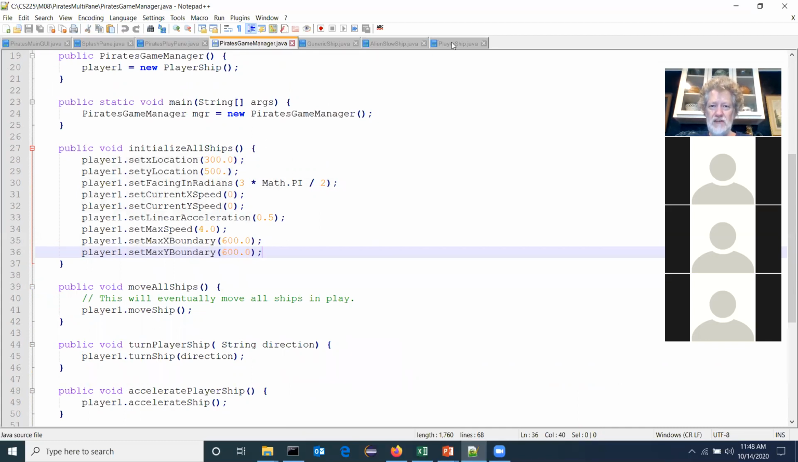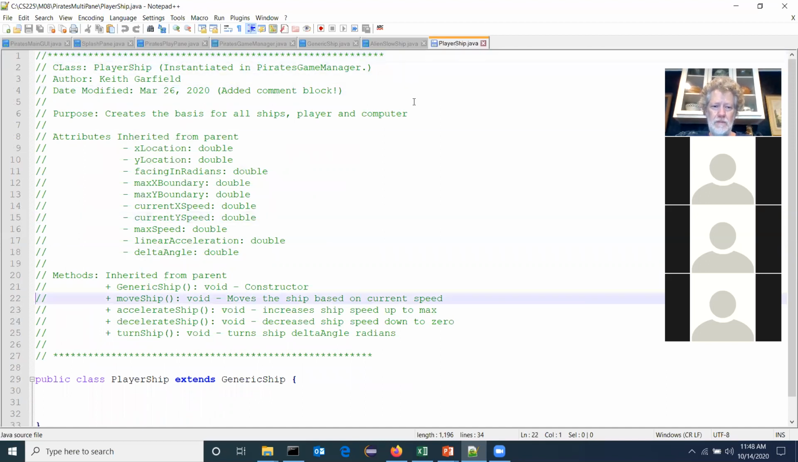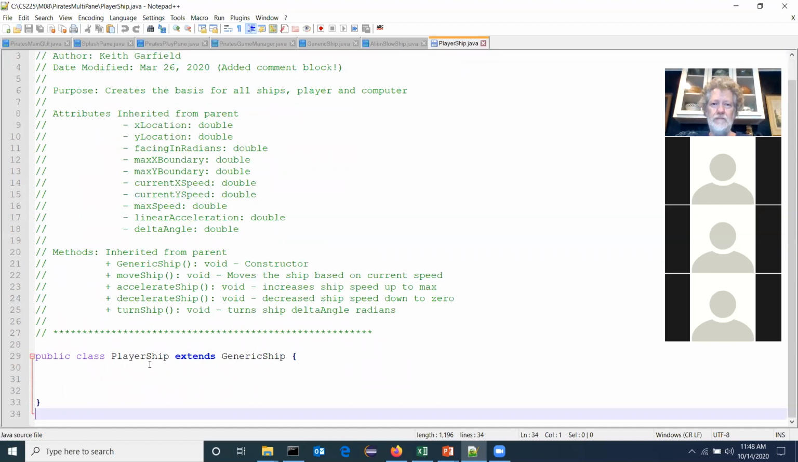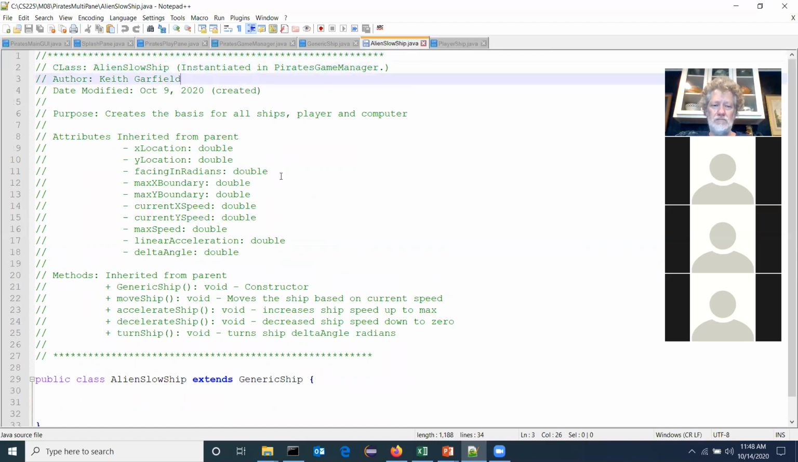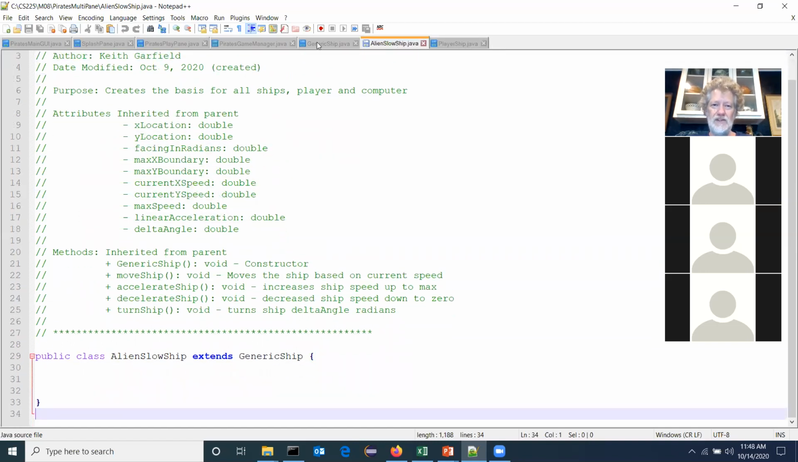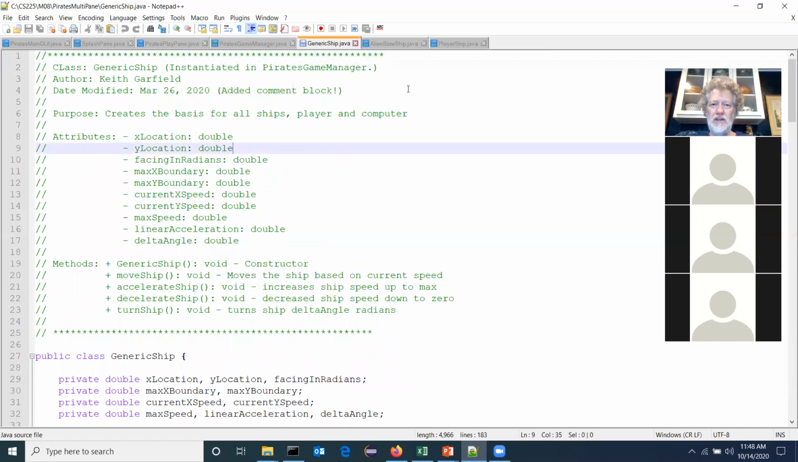The ships themselves, the player ship, nothing. Alien ship, nothing. It's all here in generic ship. The player ship, and again, this is actually part of the not so great code, I probably should have had the generic ship be blank methods and then fix them in the player ship. The alien ship, if I ever get around to making one, will definitely have changes, because the player ship moves based on the user input, and the alien ships move based on trying to steal these fuel cells.